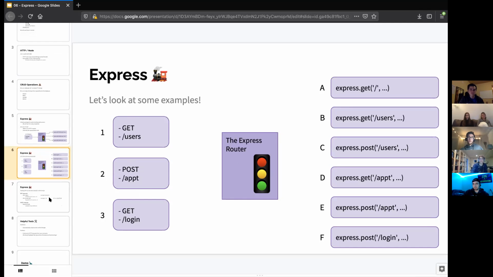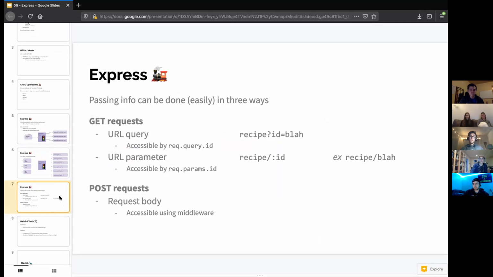So we can pass data to these endpoints in three ways. If we're doing GET requests, we could put it in the URL, like this. Y'all might have seen this on some websites. It's called a URL query, and it basically says this key id is equal to blah. And we can get that on our backend by using request.query.id, and we would have it.